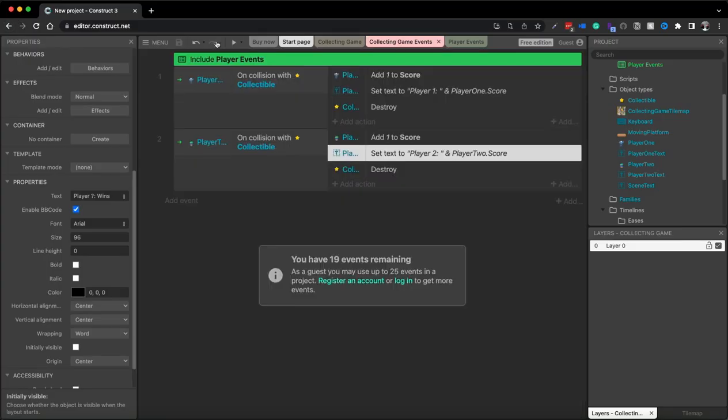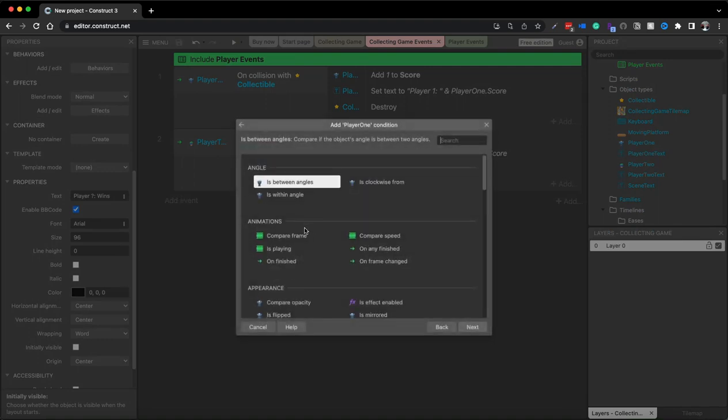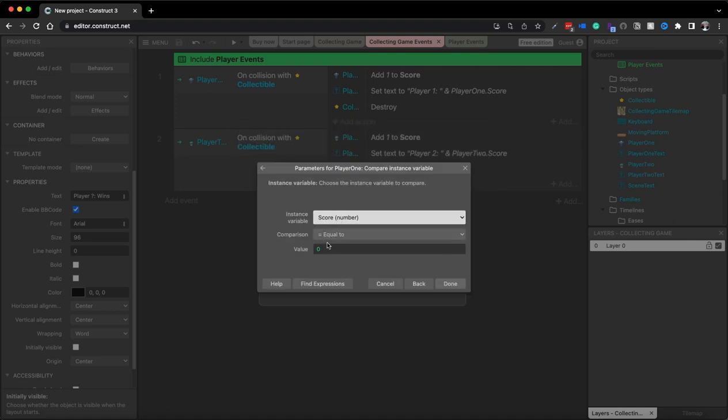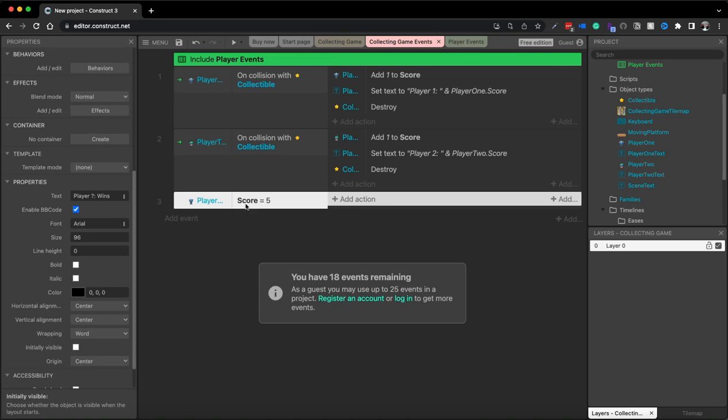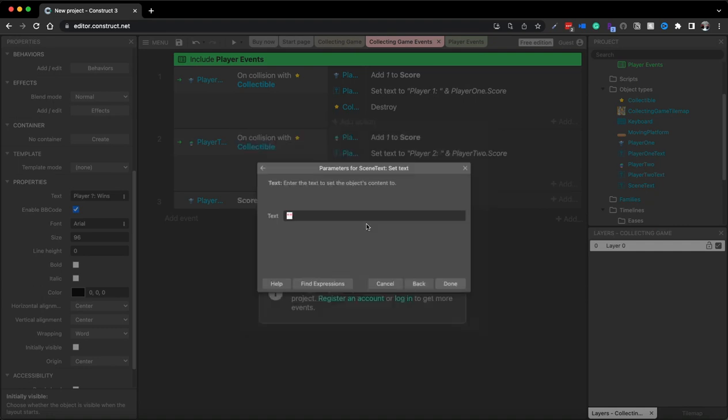And then I'm going to double check here that we're going to compare. So when player 1, we're going to compare its instance variable. And we're going to compare, hey, does this score equal 5? If this score equals 5, then I want to show that information on the scene text. Player 1 wins.